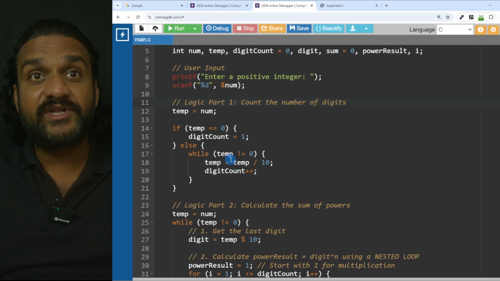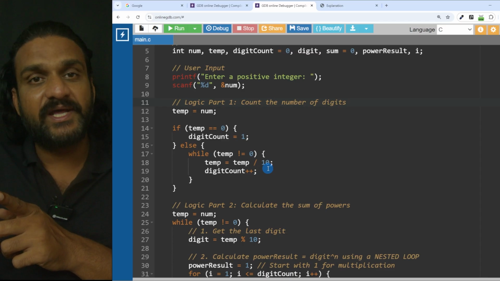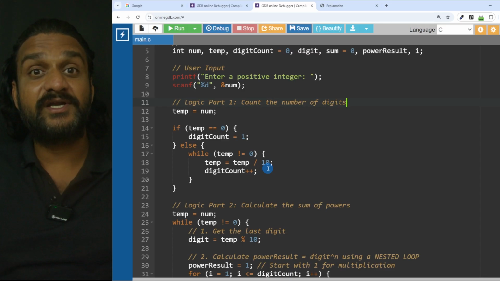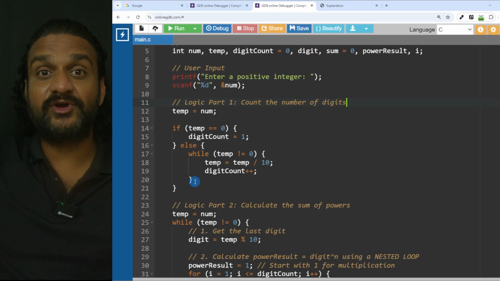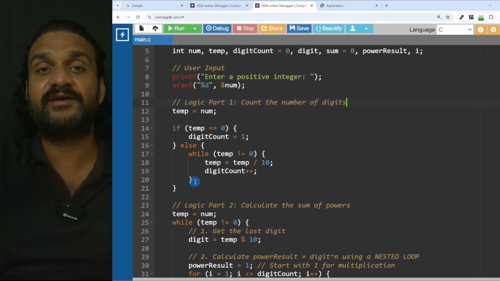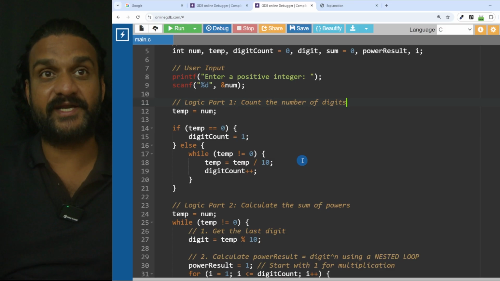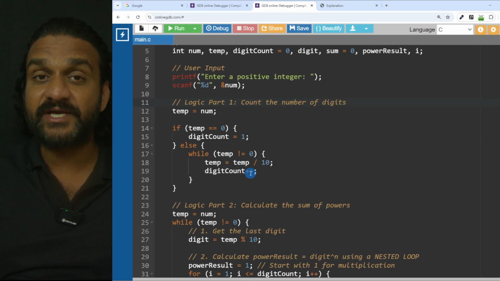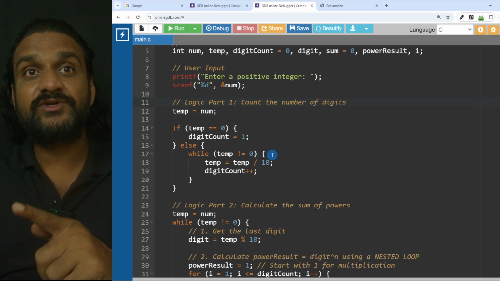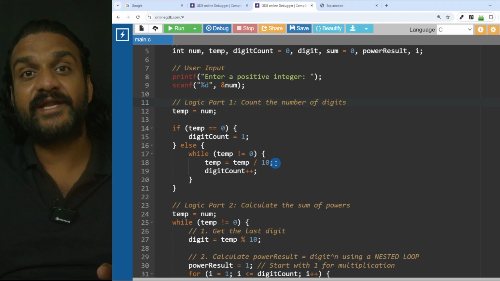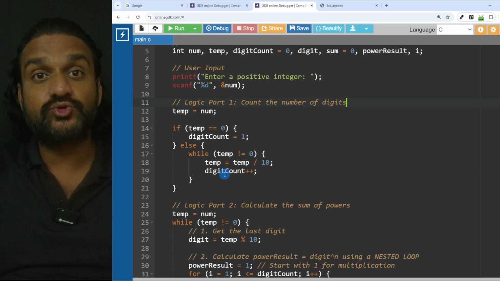Temp is 15, and 15 is not equal to 0, so again we divide. We are not going to extract each and every number here, that is not required. All we need to do is temp is equal to temp by 10, and every time the digit count gets incremented. In the second step, the digit count becomes 2 and temp is equal to 1. 1 is not equal to 0, so again temp is equal to 1 by 10. Now the value of temp becomes 0 and the digit count is incremented to 3.